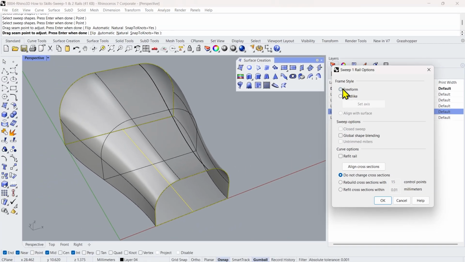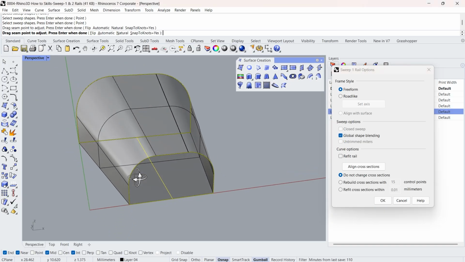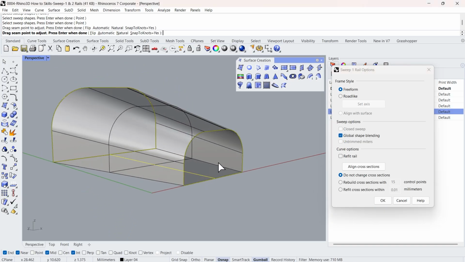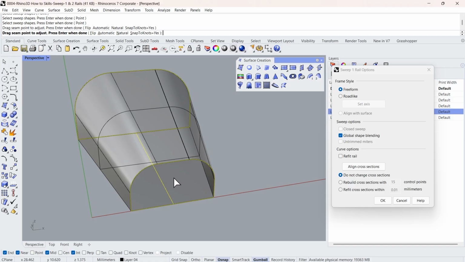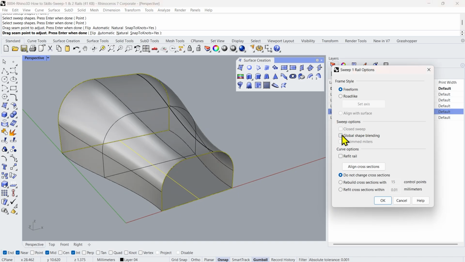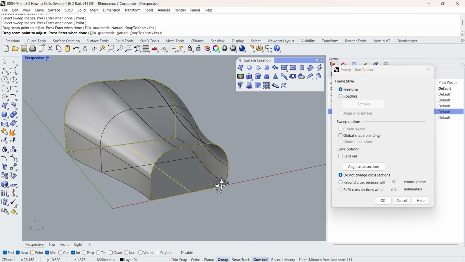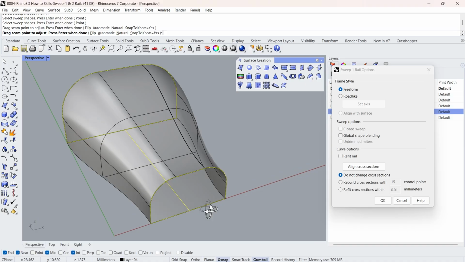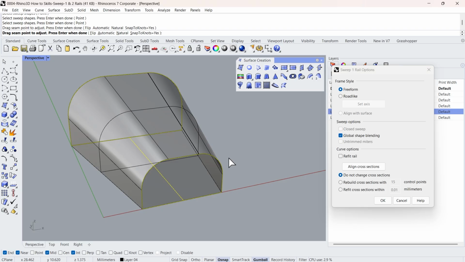So if I make it free form, or even if I don't click free form, you will see the profile is automatically taking shape based on the cross sections given. It is automatically blending, right? But if I check the box of global shape blending, you will see this is a very uniform way of blending the profiles, right? Starting from this. So this is the correct way of blending the surface, the global method. But if I uncheck the box and if I want the profile a little more organic or curvy, I can go both ways. So this is how global shape blending affects the surface blending.